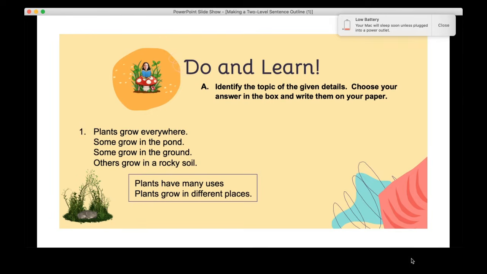Now let's try to do and learn. Identify the topic of the given details. Choose your answer in the box and write it on your paper. Number 1. Plants grow everywhere. Some grow in the pond, some grow in the ground, others grow in rocky soil. What is the topic? Plants have many uses. Plants grow in different places.